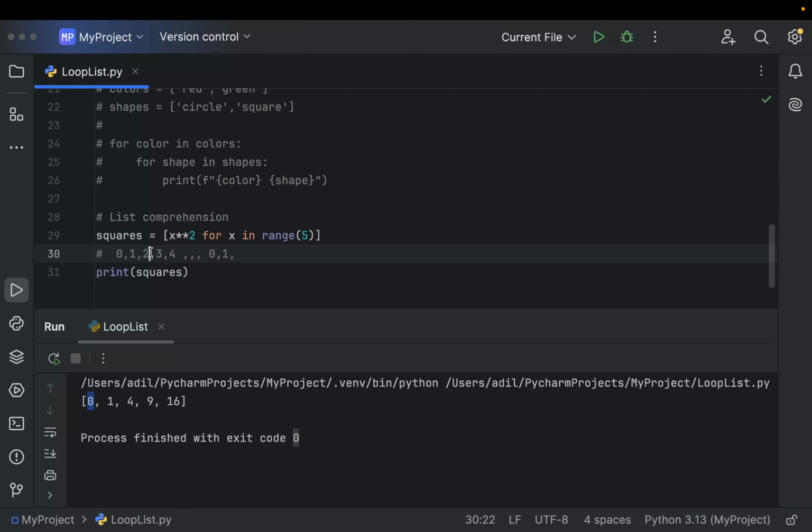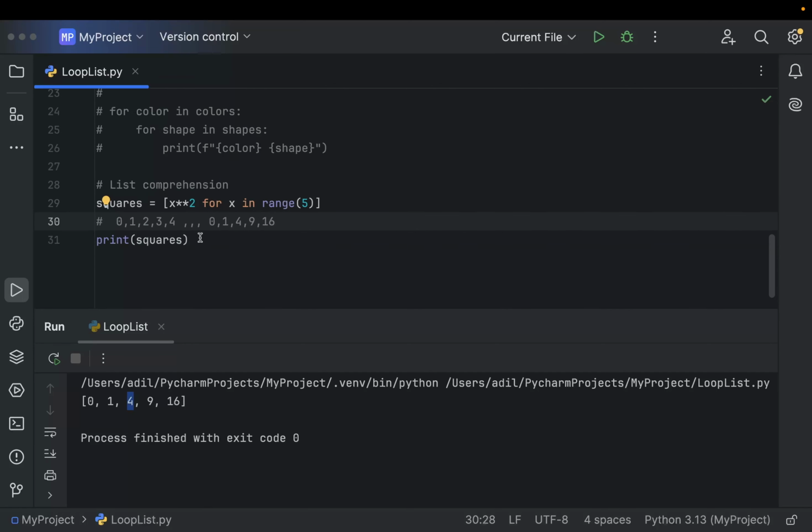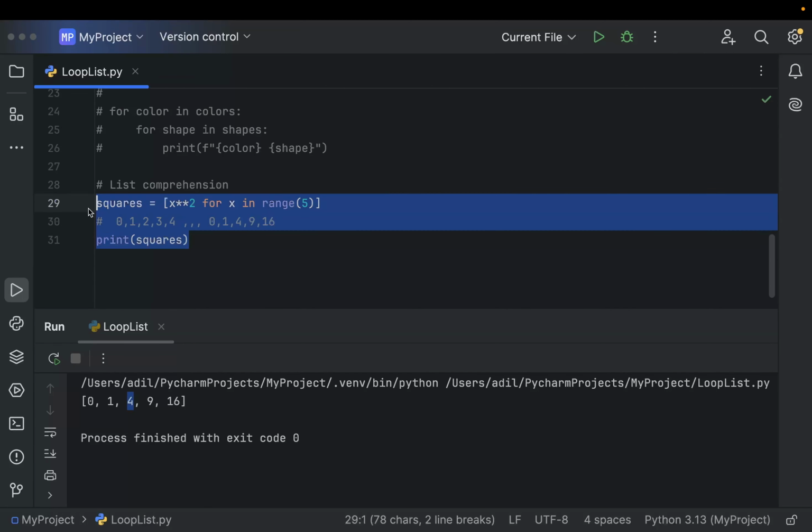And for 2, when we say 2 square, it becomes 4. As you can see, the output is 4. And for 3, it becomes 9. And for 4, it becomes 16. Okay. Now we will have a broader understanding of list comprehension in our next video.